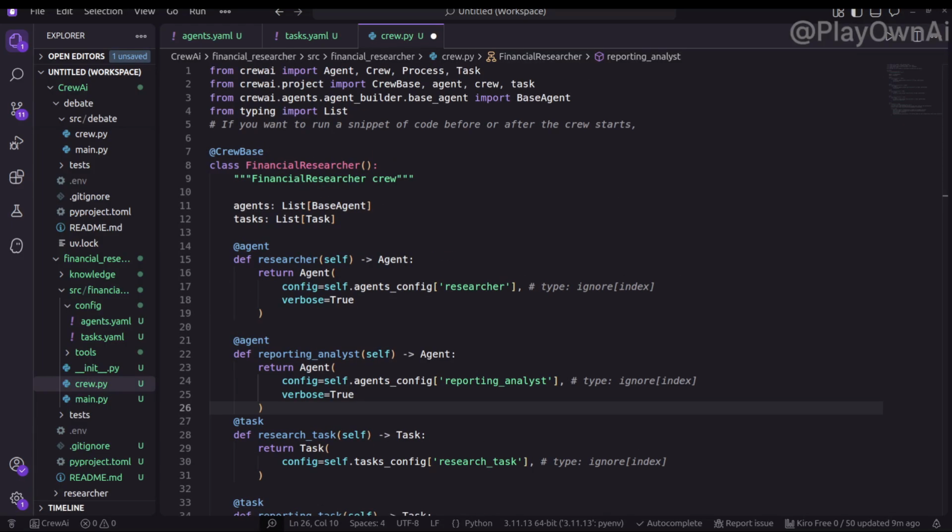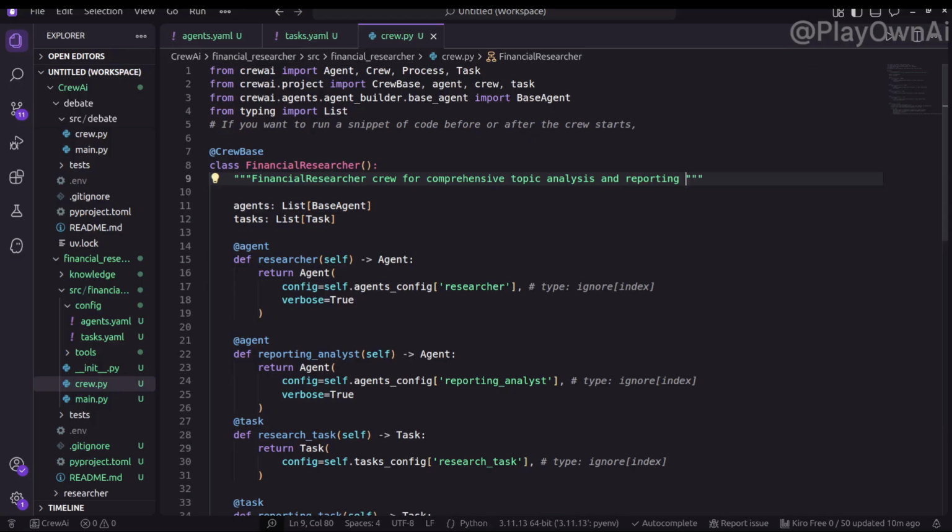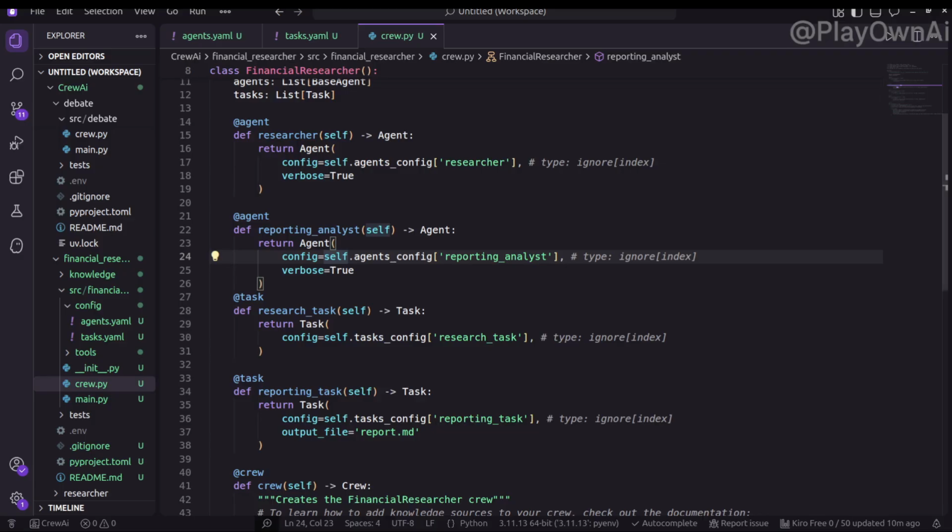Part 3. Define tasks. Now the tasks. A task decorator registers this as a task. Config loads from tasks.yaml. Output_file saves research to a markdown file. This will automatically receive data from research_task because we set it in the context.